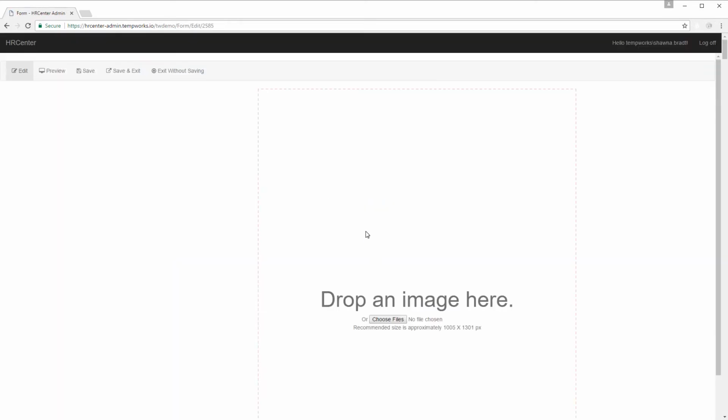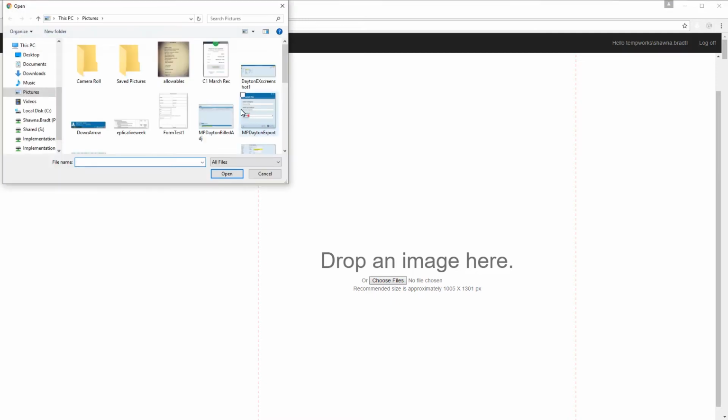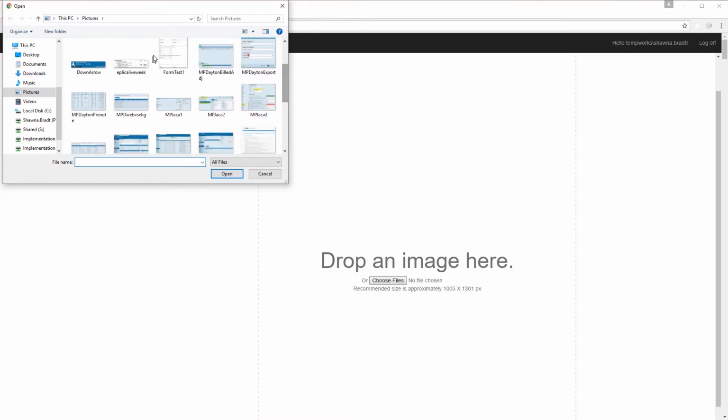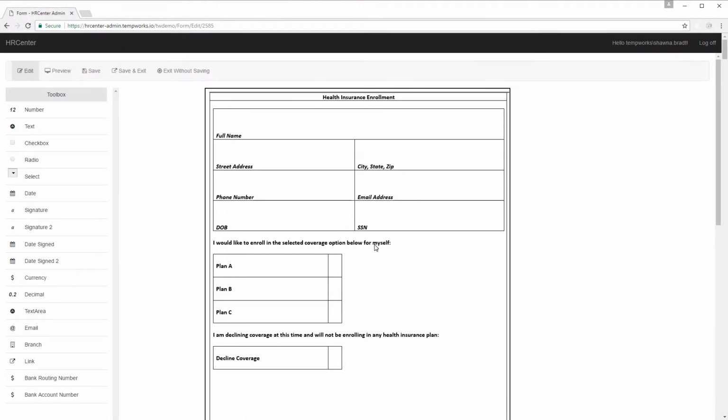So this is taking me into the Form Builder, and right now it's wanting me to drop an image here. Now when it says image, it really truly does mean drop an image here. This is not going to be the spot for any PDFs, so you'll want to make sure that any files you're uploading are saved as image files. Think of a JPEG or a PNG file. I'll choose my files, and I have a test form here. And that's uploaded my form for me.